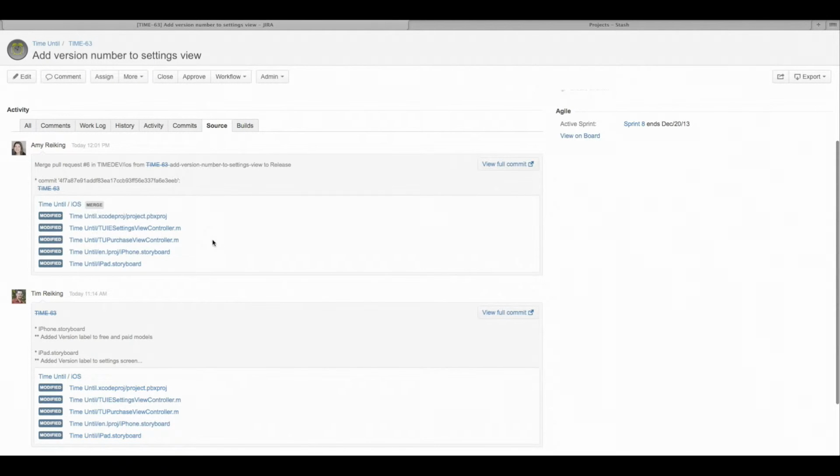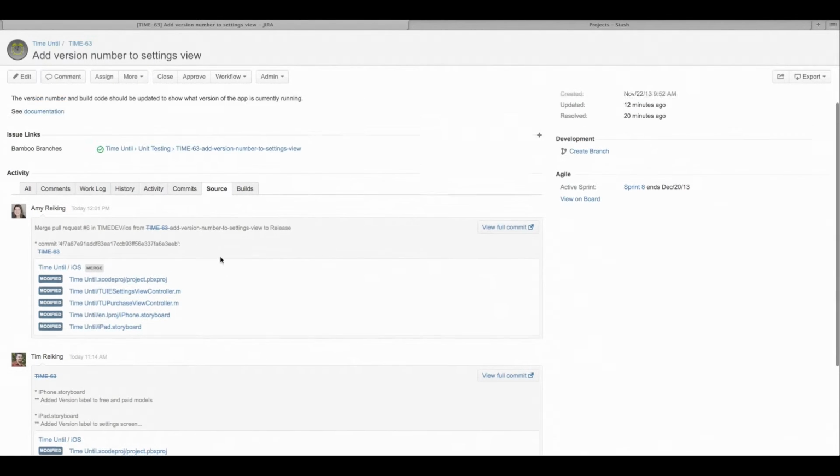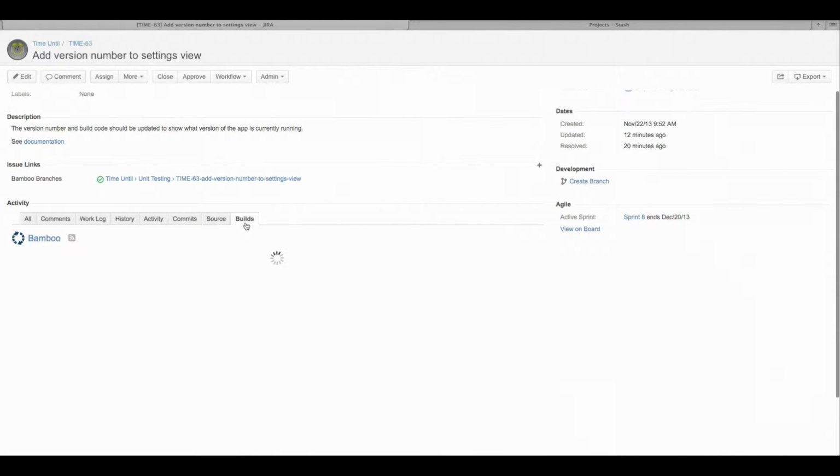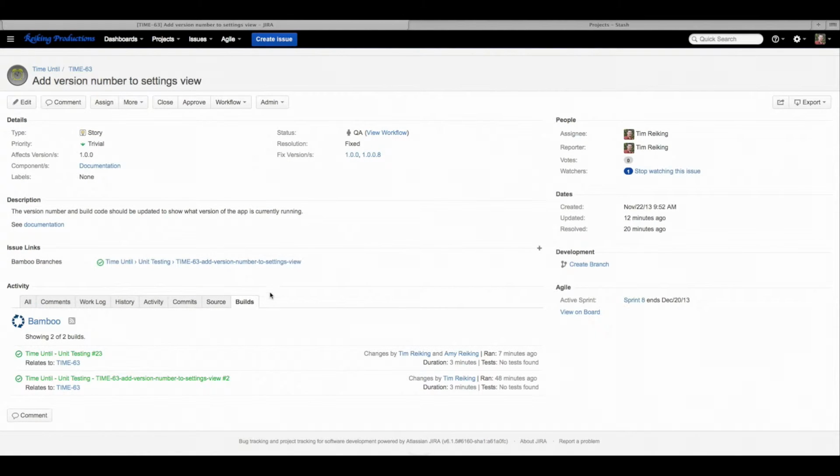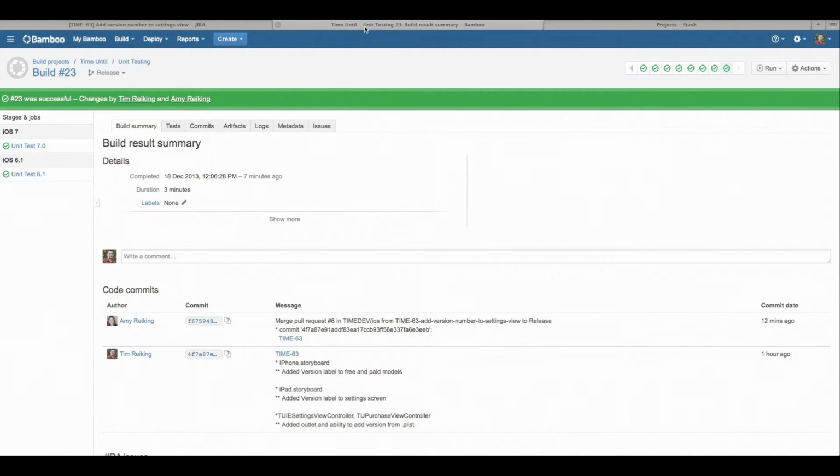I can also see any builds linked to this ticket by clicking on the Builds tab. Currently, there are two builds related to this ticket, one for our build branch and the other one is testing our merged code in the release branch. We can see that our merged code is testing successfully.